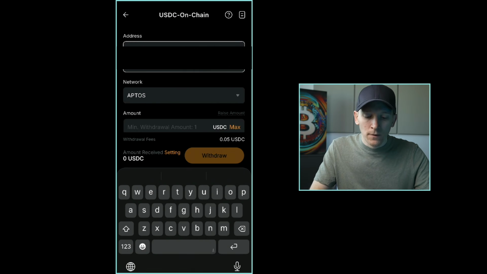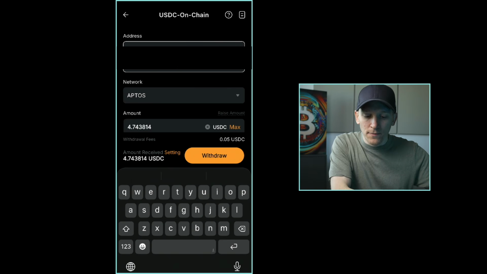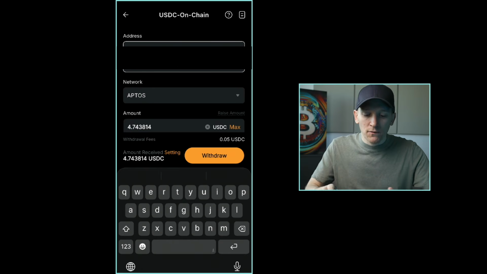When you're sending crypto, just make sure that both platforms are using the same asset and the same blockchain. Otherwise, you'll have issues. Same asset, USDC, same blockchain in Aptos here. And then I can press the amount that I want to withdraw and press withdraw. And that's it. It will send from this account on Bybit, and it will send over to my deposit address at OKX.